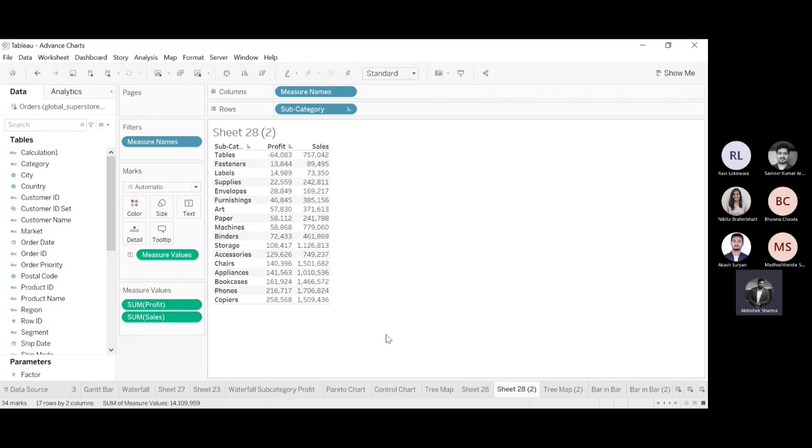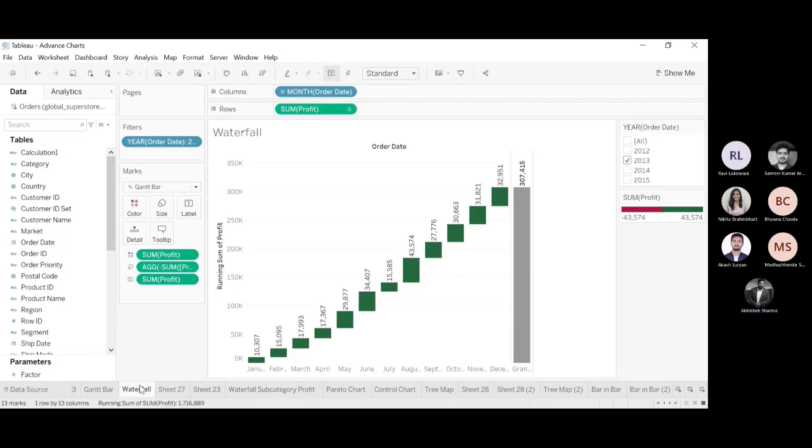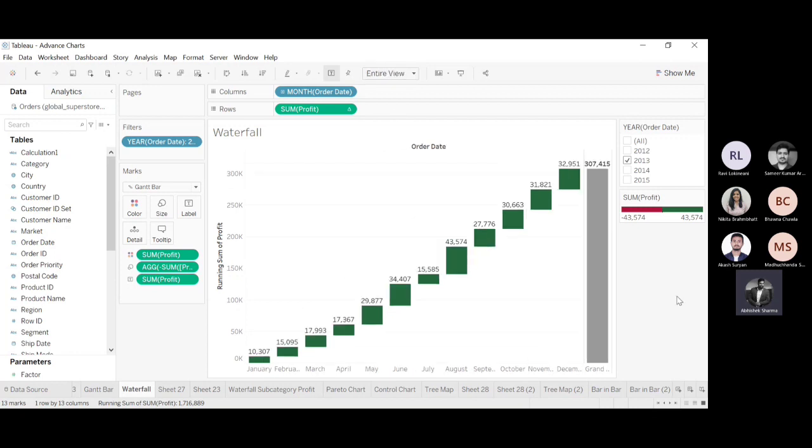So the next chart that I have is the waterfall chart. If you see this chart, I just want to first explain this, and then we'll see how to build it. Basically, in a waterfall chart, what we are trying to figure out is the contribution of each component in the net or final position.